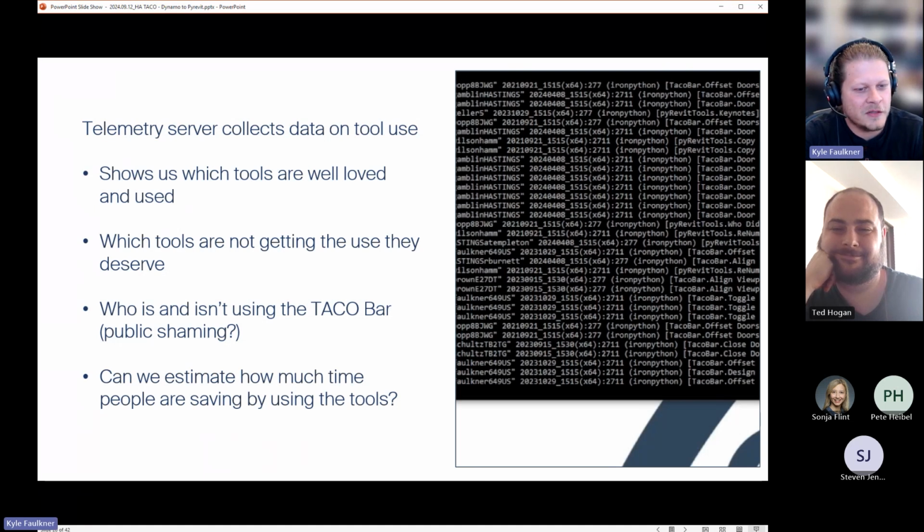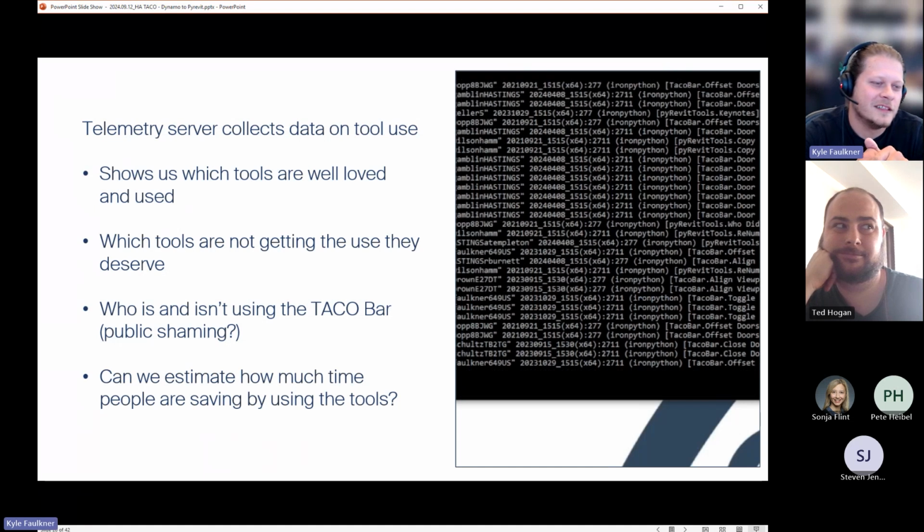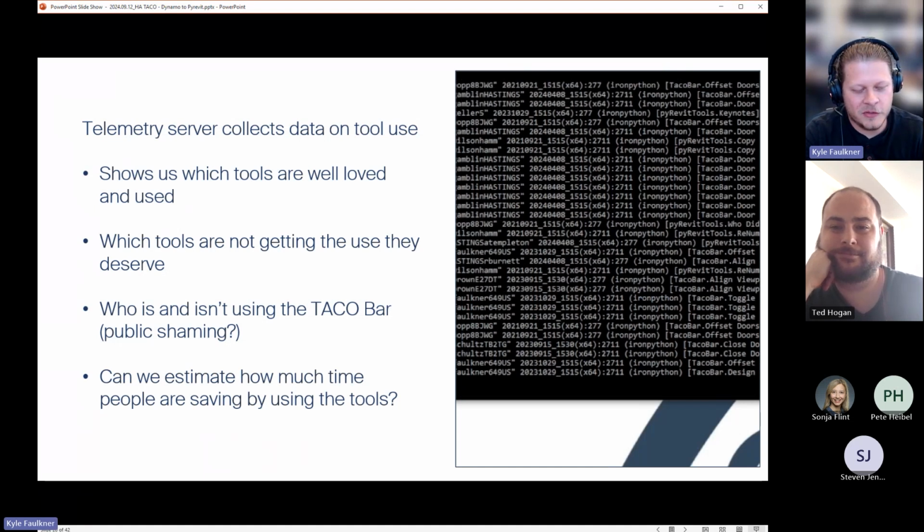If we see that somebody who's doing a lot of Revit work isn't using it, we might say, hey, maybe you should use this. You don't have to, but it'd be cool if you did. And seeing who uses it comes with a fun aspect later. I'll share that in a second.